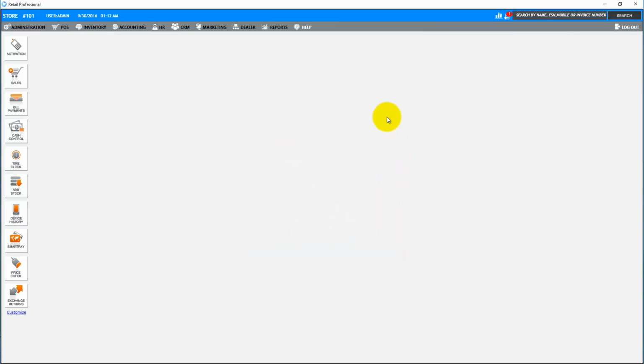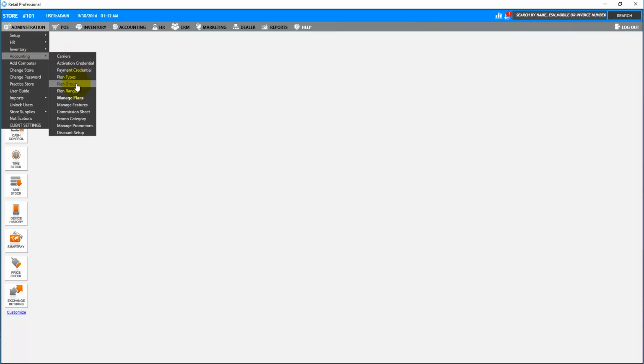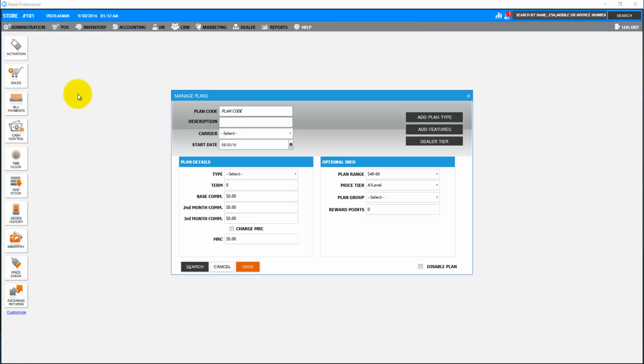Alright, now we need to set up our plans. So go to Administration, Accounting, Manage Plans. Enter your plan code. For my example, I will use a $55 monthly plan. My description will be 55 unlimited talk and text. Select your carrier as Boost Mobile and select the plan date.